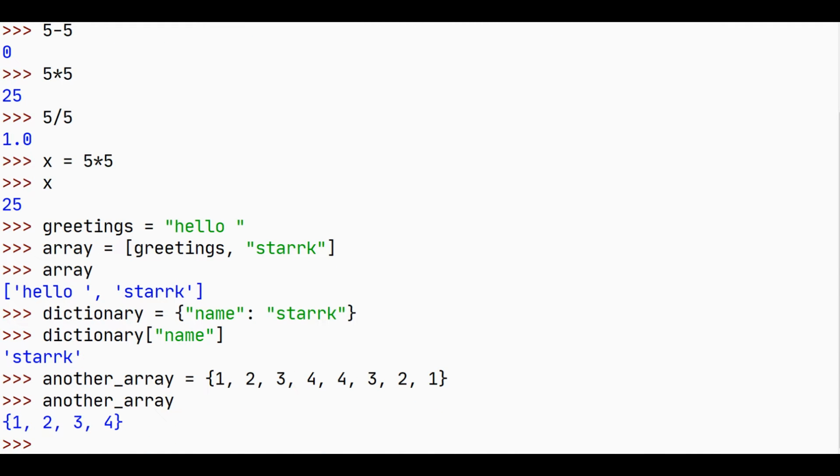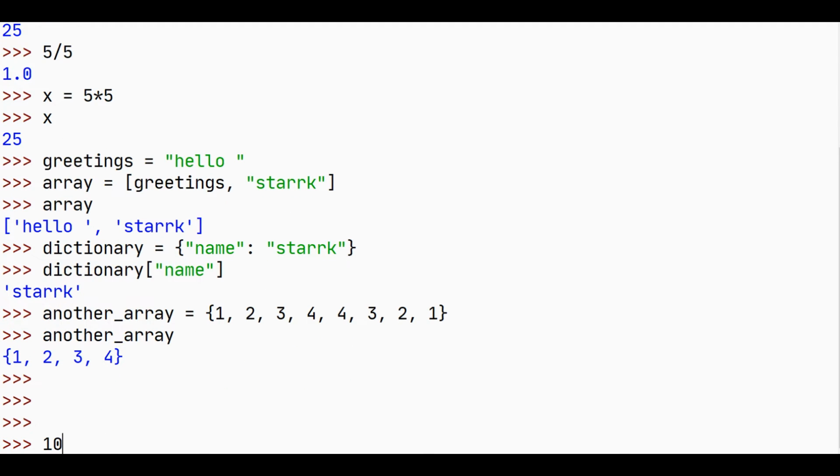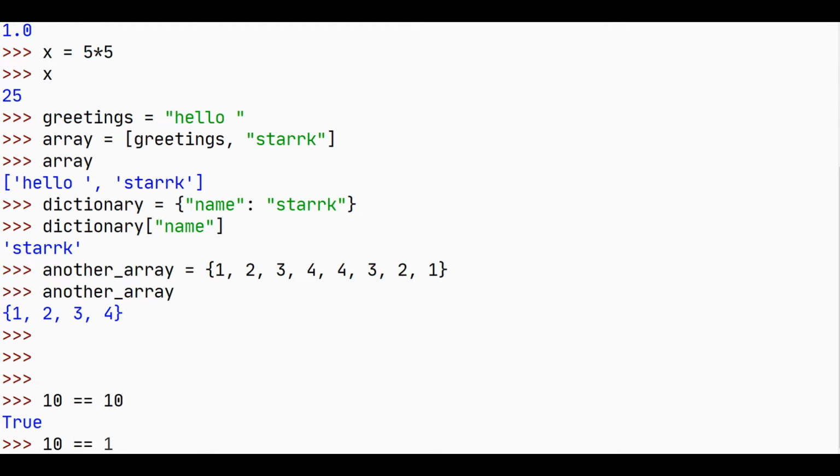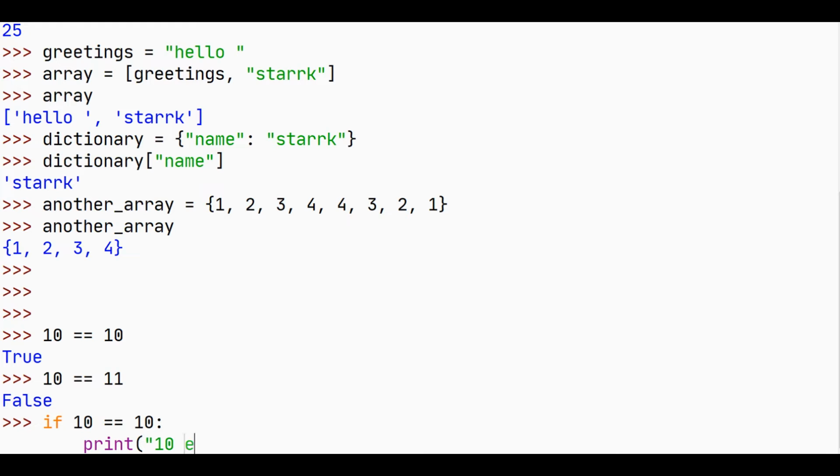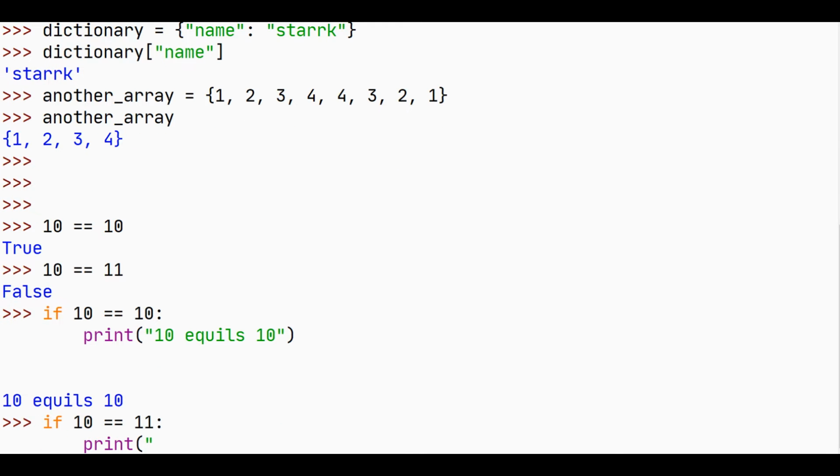Python also has boolean data types. This data type is divided into true and false. By the way, this type helps us use conditions. As you can see, Python returns true because 10 is really equal to 10.